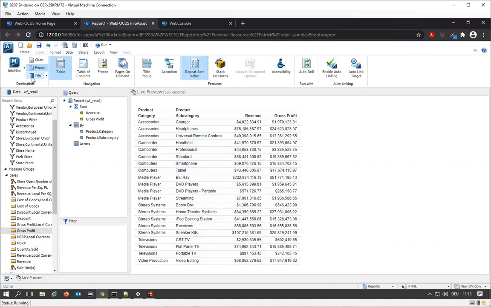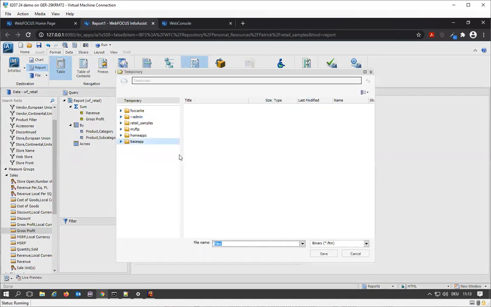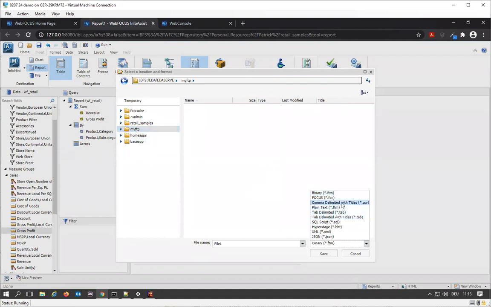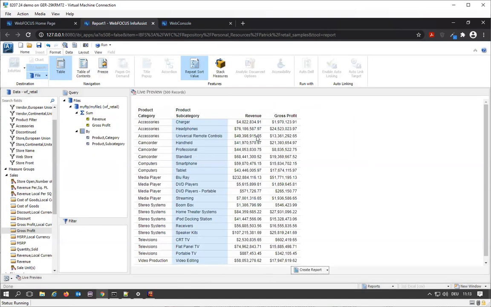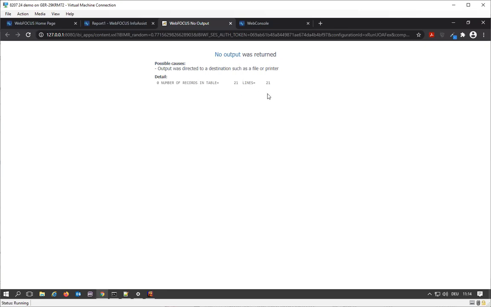And now I can, instead of putting it to my desktop or to my browser, I'm putting it into the my FTP folder, and I'm storing it as a comma delimited file. So it's called my file 1. Comma delimited with titles, save it. I'm just creating that location. So there's nothing in there yet until I run that report. It's now creating my file.